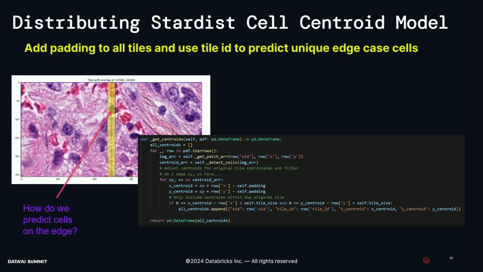What that means is that we can do these small predictions all in parallel. Theoretically, if you had that many CPUs, you could do as many tiles as you have. If you had 30,000 CPUs, you could do the whole thing immediately.